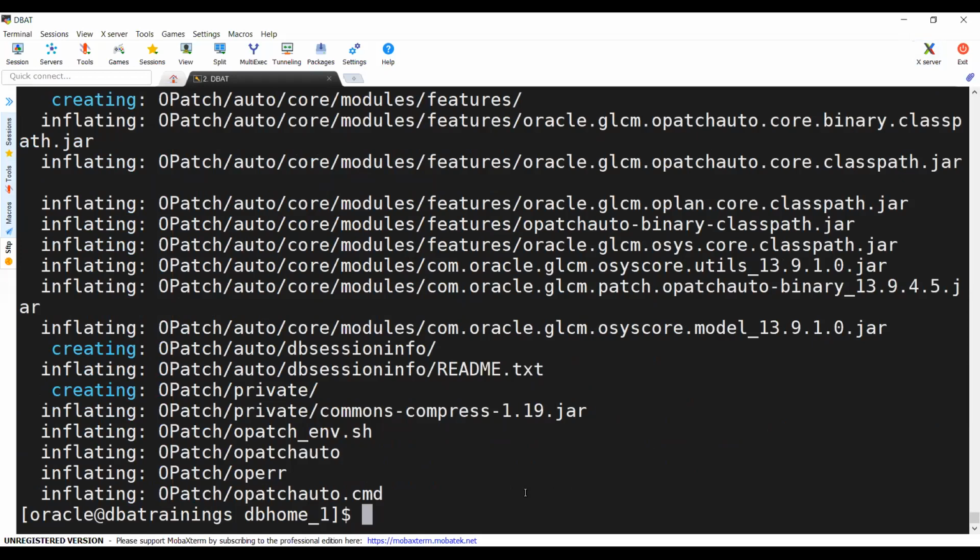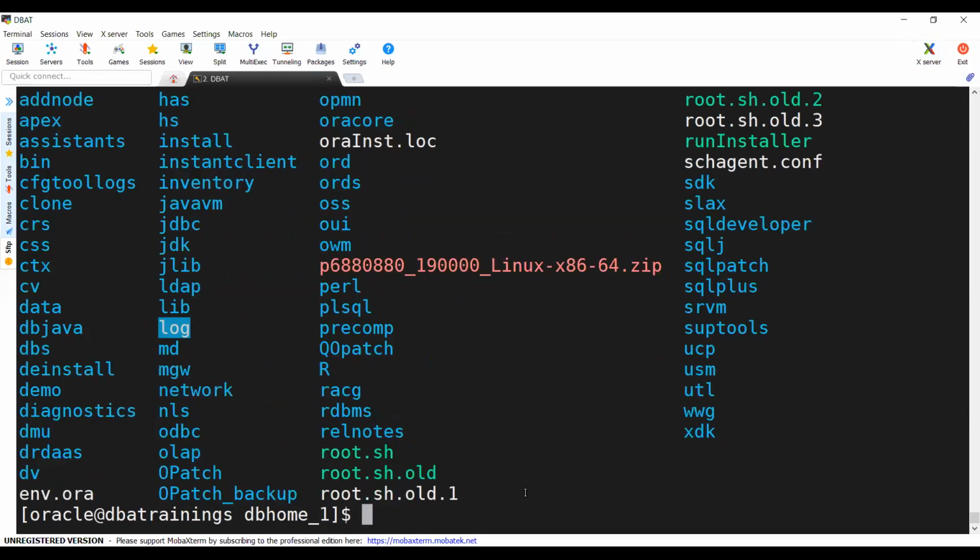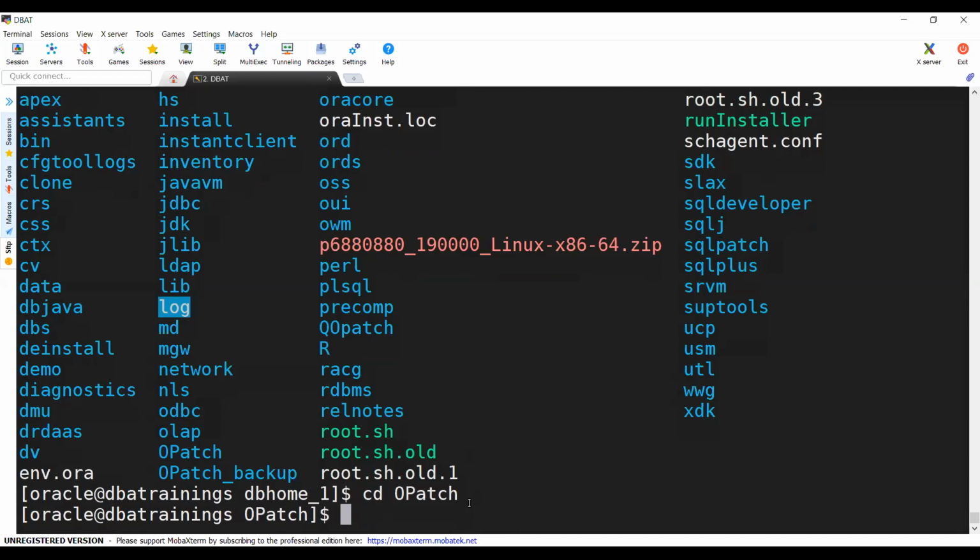So my file is unzipped. Now let me see. We have the OPatch now. Yes, it's there. I selected it here. Yes, good. So this is my OPatch. Now let me go to my OPatch and verify my OPatch version. I have downloaded the latest one. So let me check the OPatch version.